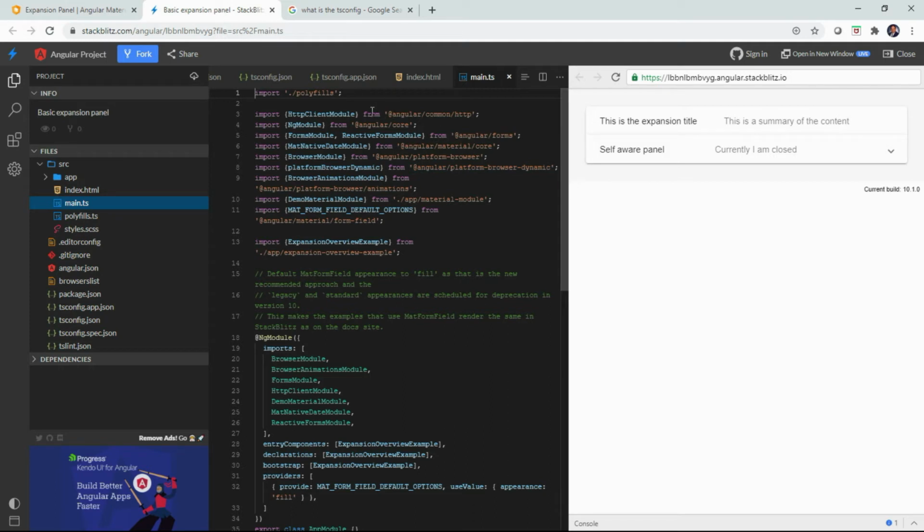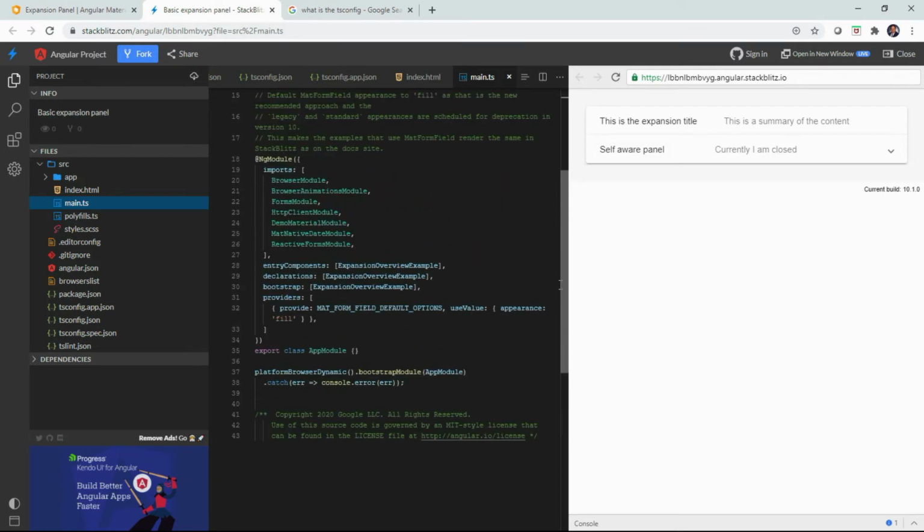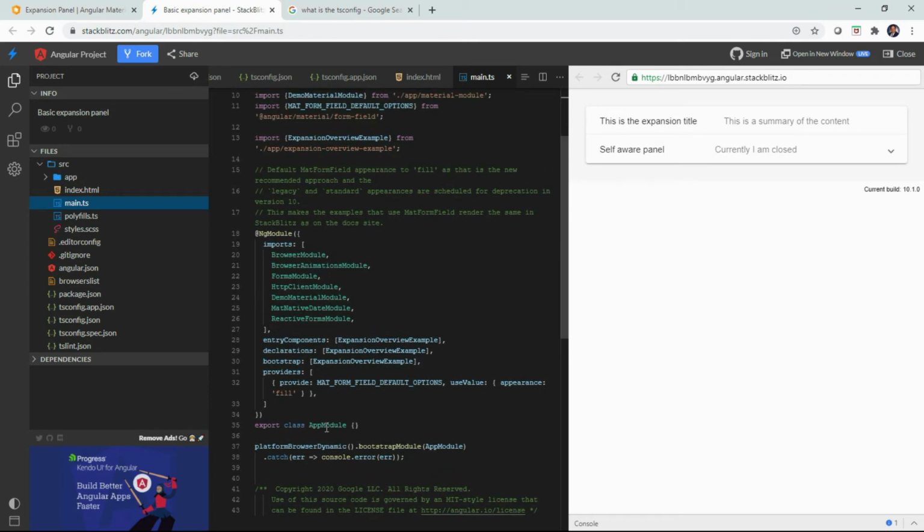And the main.ts really defines the module. As you could see, it's on the bottom. It's exporting this app module, and it's bootstrapping it. But also, the app module is bootstrapping the expansion overview example, which is the root component.